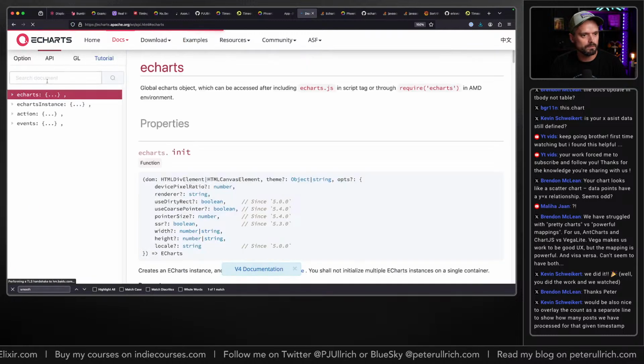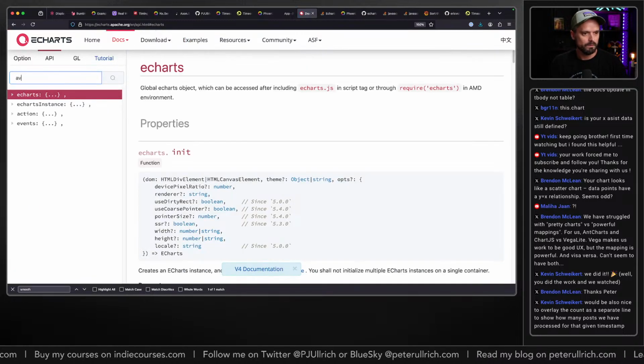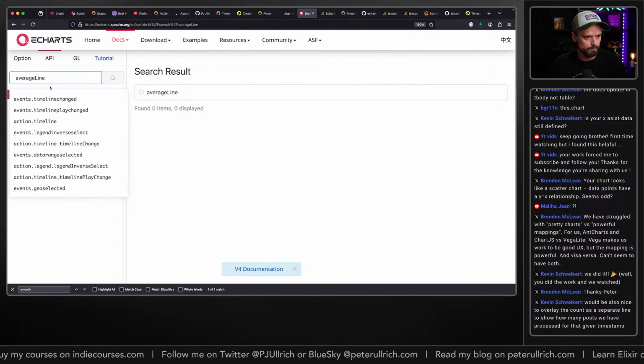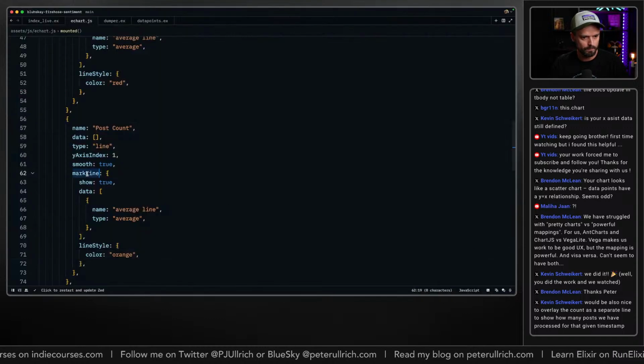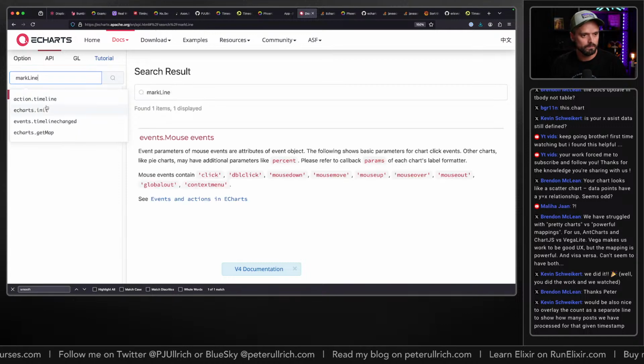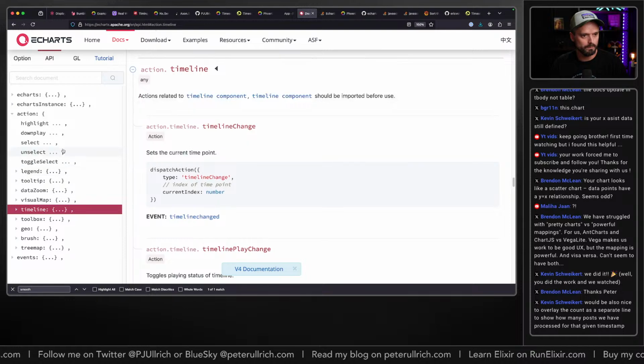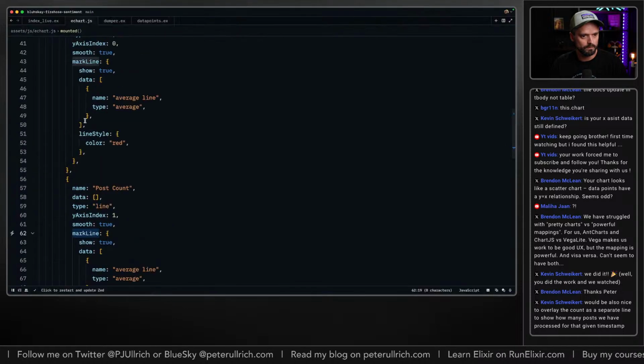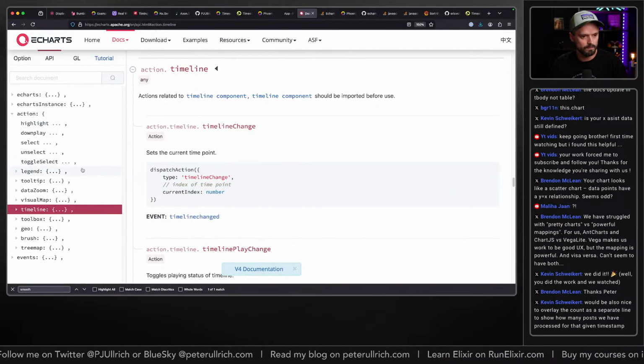API handbook. Average. Maybe we can say, hey, only do that per minute or so. Mark line. Action timeline? No. What's this? Series, right?